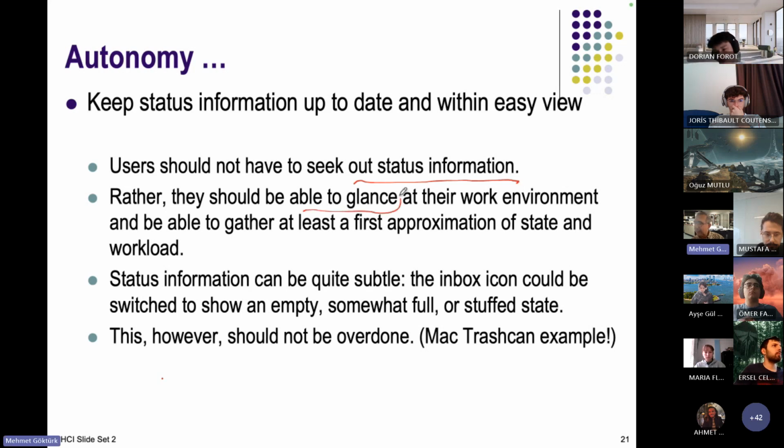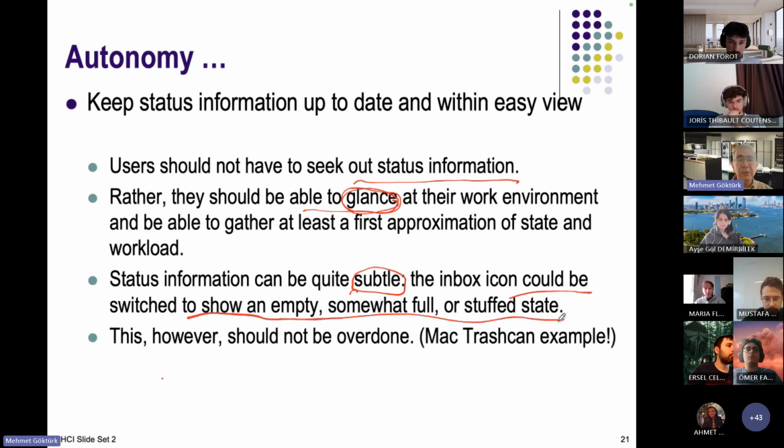We should be able to glance. This is a keyword. We should be able to glance at the work environment and be able to gather at least a first approximation of state and workload. It can be subtle, I mean, not very visible. Slowly penetrating information, but it is there. An inbox icon could be switched from an empty to a somewhat full or stuffed state, so that it informs you that you have mail.